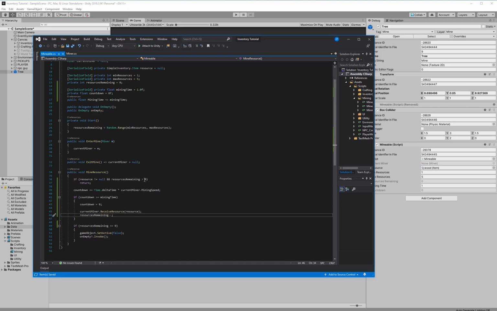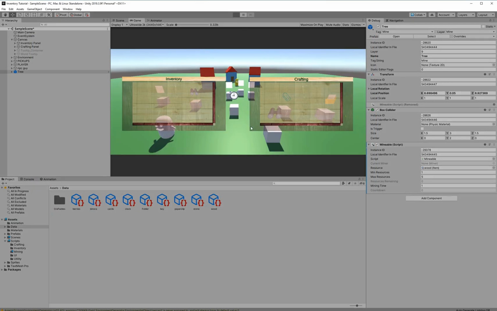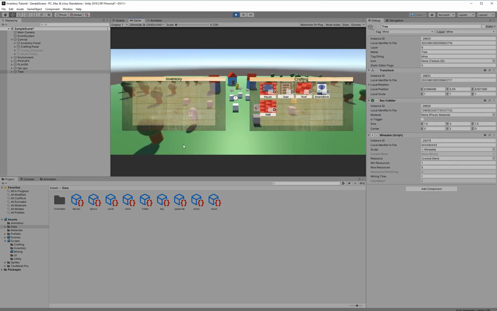Okay, so that's a huge mistake. This should be: if resource equals null and or if resources remaining equals 0, then we return. So we never got to any of this code. Let's go ahead and go back in and see how this works when it's fixed.